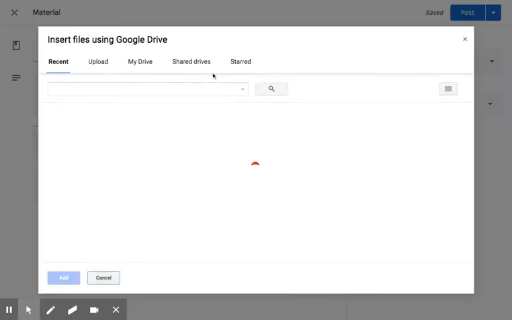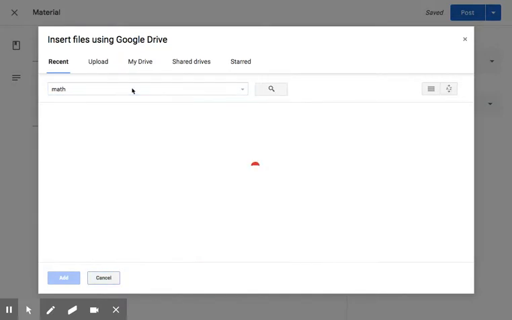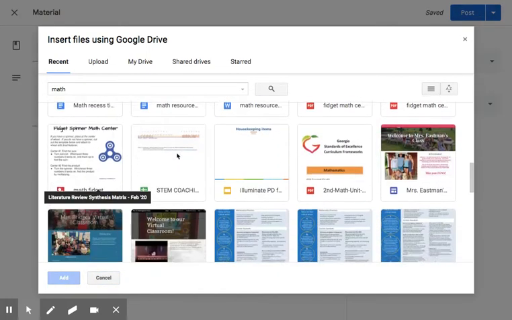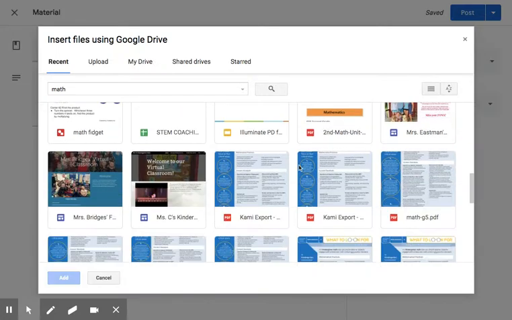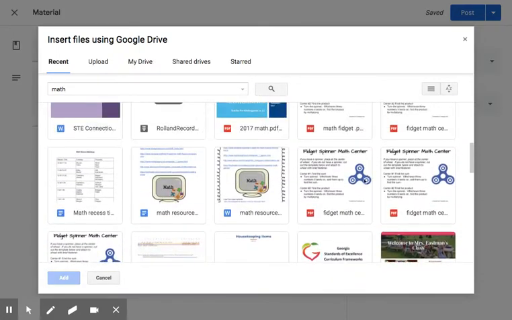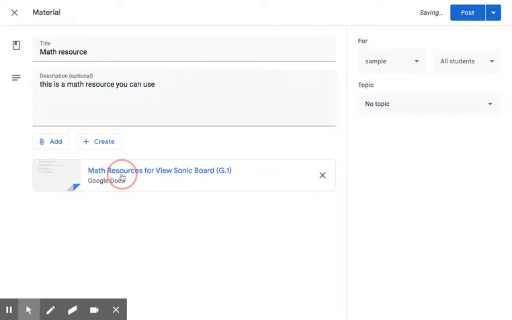So Google Drive, let's see if I have something related to math I could just attach. Notice I can search for what I'm looking for. All right, let's just do this as an example. This is not the best example, but that's okay. So math resources, these are links to math resources, okay? And I would post it. Again, you can make a topic if you want to create a topic and do math.